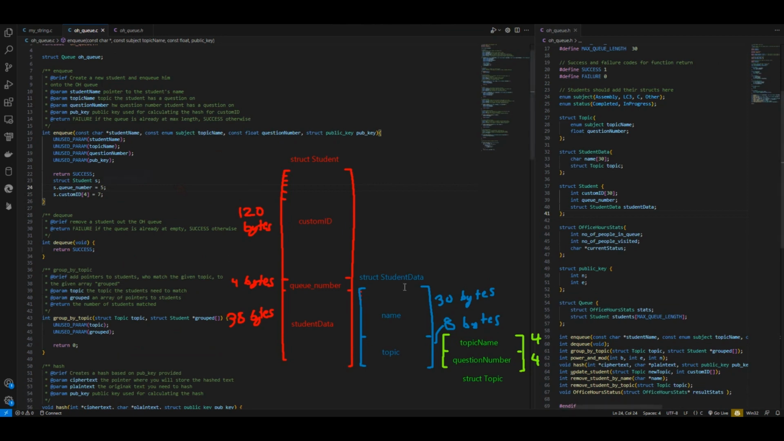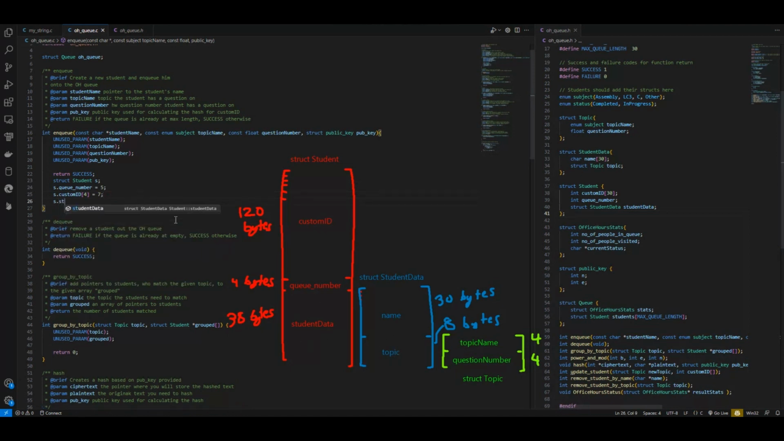Alright, so how can I navigate into these deeper children here? Let's say I wanted to access question number. Well, I'd have to see question number's parent. It looks like it's topic here, and then topic's parent is student data. So I'd call s.studentData, and I can basically trace how to get there from looking at this little diagram. Narrow in on topic, and then from there we narrow in on question number.